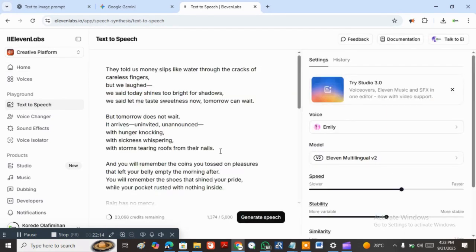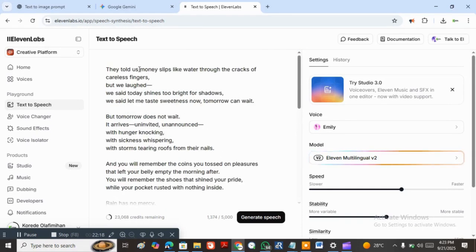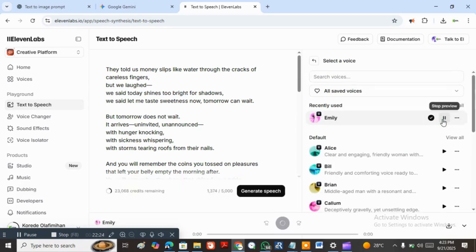we've actually done this in the main class. So all we need to do is to select the kind of voice that we want. This is Emily's voice. Let's play a preview.